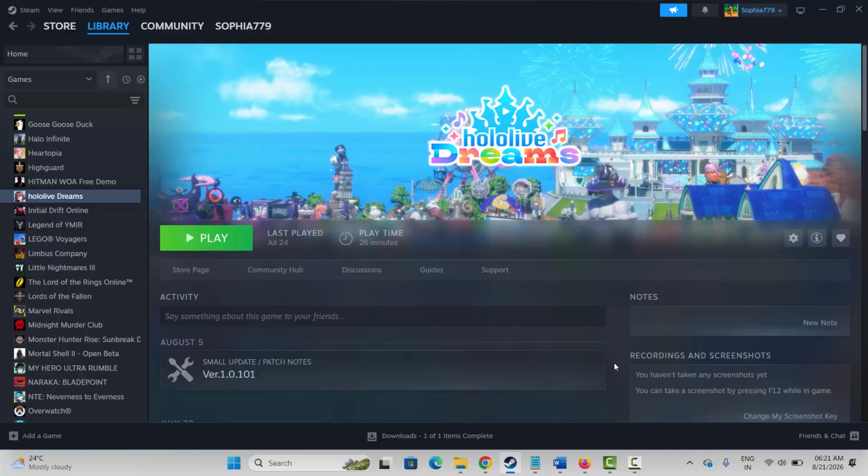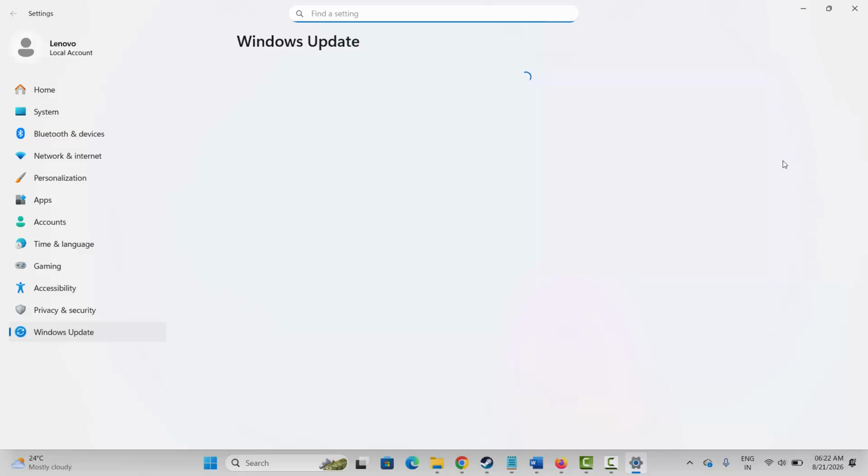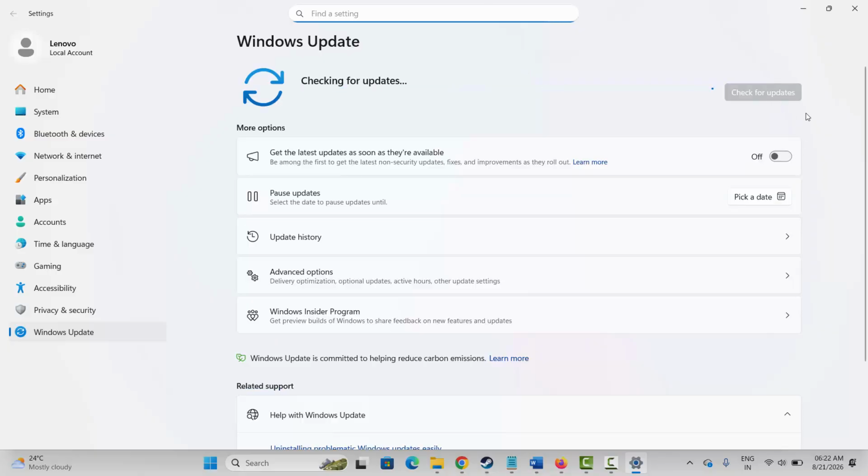Next method is to update Windows. For that, go to the search option, search for check for updates. This will take you to the Windows update page. Here you have to click on check for updates option. It will check if any update is available for your Windows, and after updating your Windows to the latest version, launch the game and check.